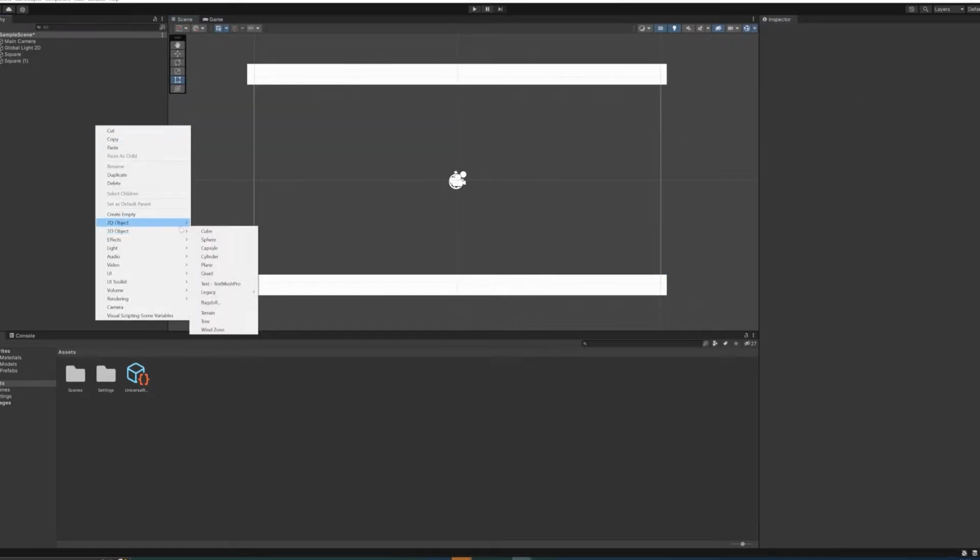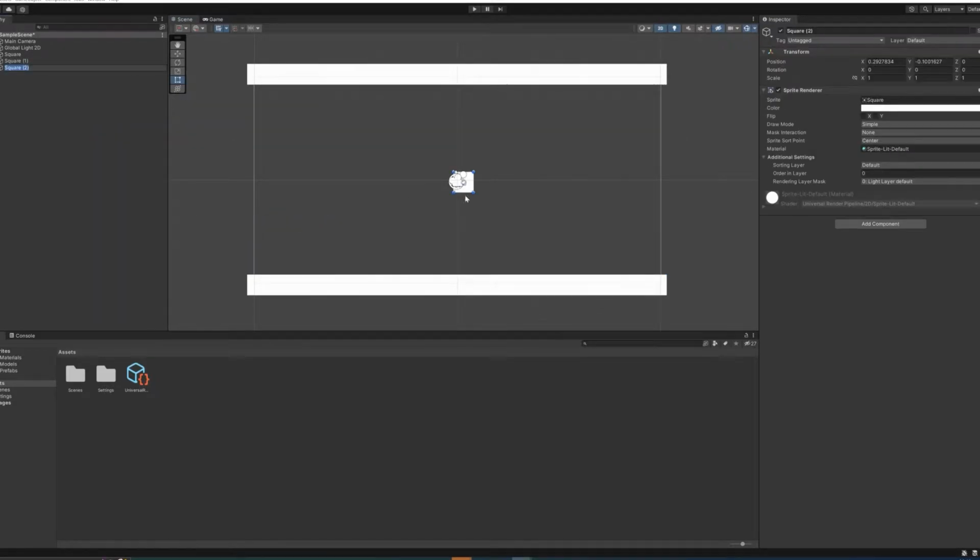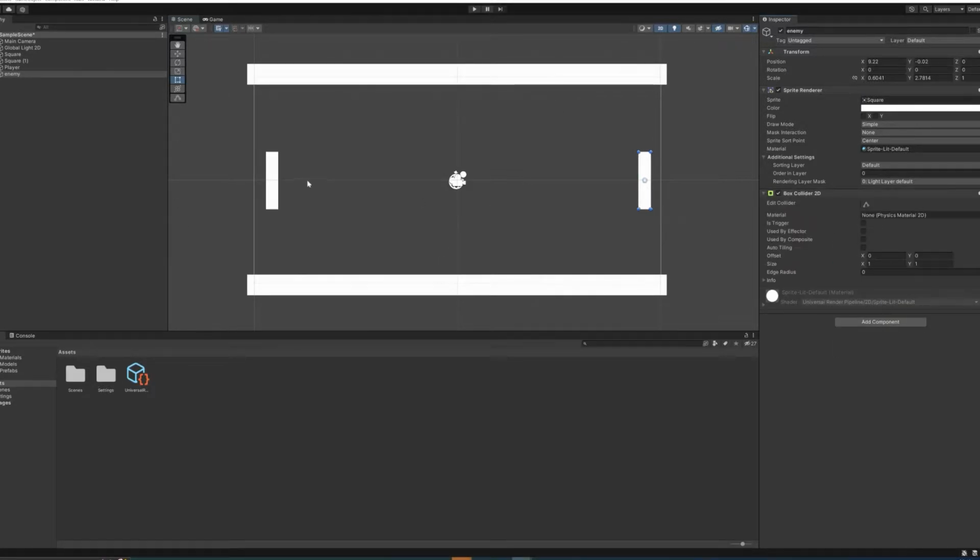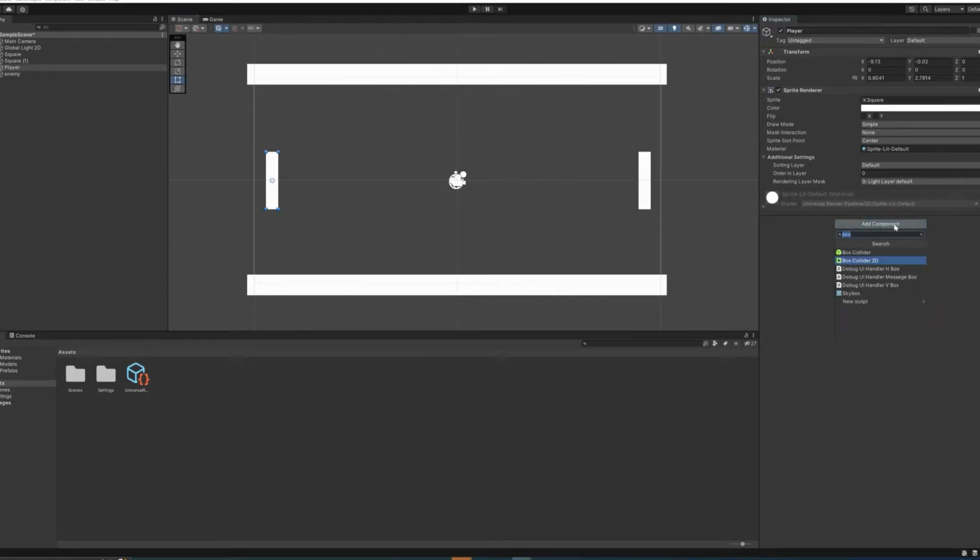Then we're going to add two more sprites, and these ones are going to be the player and the opponent. So let's call this one player. Put it on the left side over here, copy it over and call it enemy, and put it over on the right side. Now we have our play field. Obviously these both need box colliders as well.